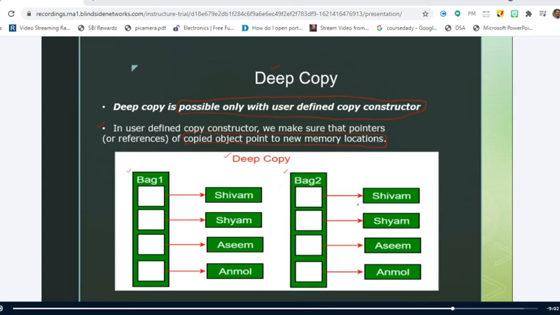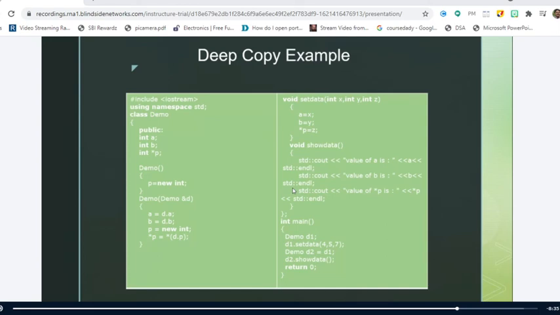Right? Is it clear? So even if you modify the Shivam of bag1 and change it to Vishnu, the value Shivam remains as it is in bag2. Why? Because both of them have different locations. Is it clear up to this point? Yes, sir. Let us go with the programming example, a very simple example.